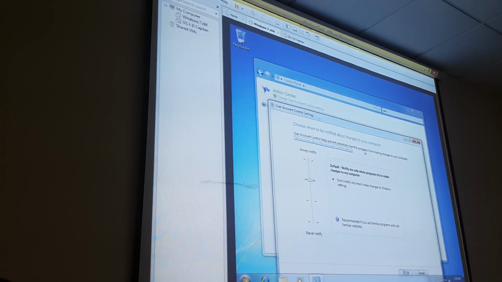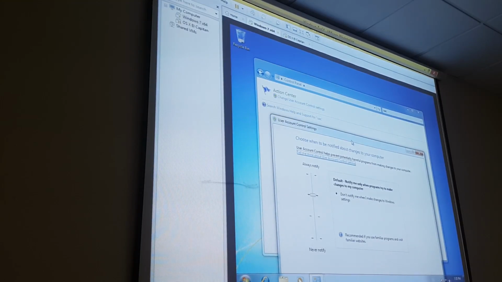Helps prevent potentially harmful programs from making changes to your computer. Basically exe files. So when you open an exe file without notifying you, it just gets installed. Maybe it will harm your computer. So you are having some protection to give you some warning. So when you open it, it will give you the warning. If you go this, it will always notify. If you come here, do not notify me when I change this to the settings. There are different settings.